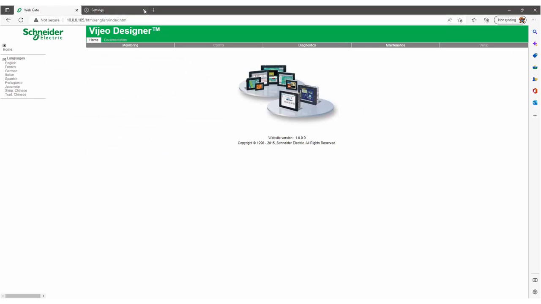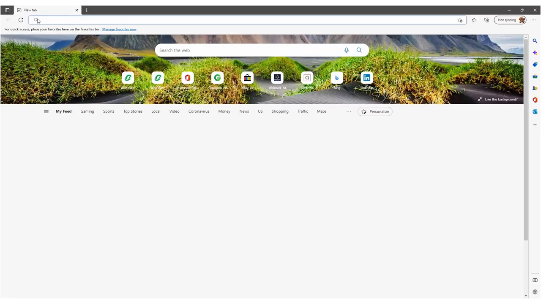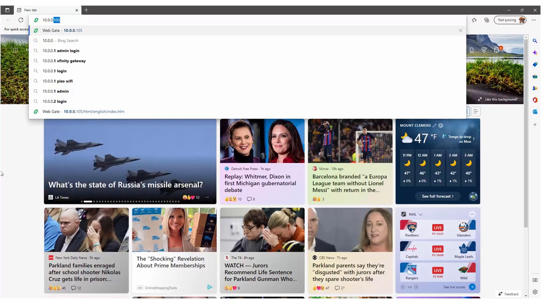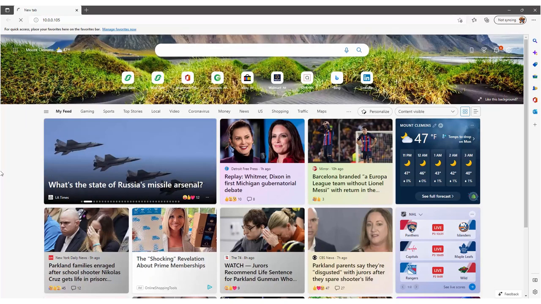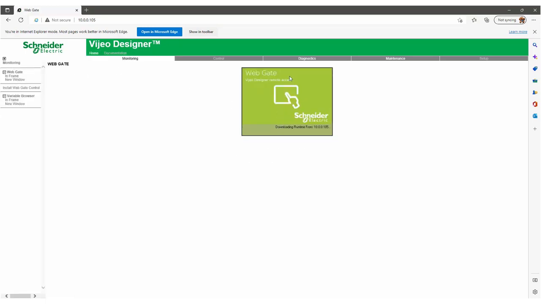Now, if I close my web browser and relaunch it, and I go to my HMI, we've got a little icon here, monitoring, in frame, and here comes the HMI. It's loading the runtime just the same way that it loads when the HMI starts.